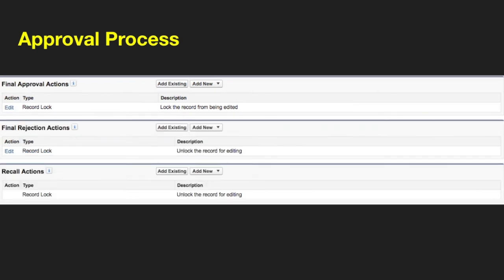Once it goes through all the steps, there are some approval actions that can take place. We have our final approval actions, our final rejection actions, and our recall actions. It's important to note that in the final approval actions, you can change the record lock. You can say it stays locked. Locked means that nobody can modify it. If it is unlocked, it means it can be modified again.